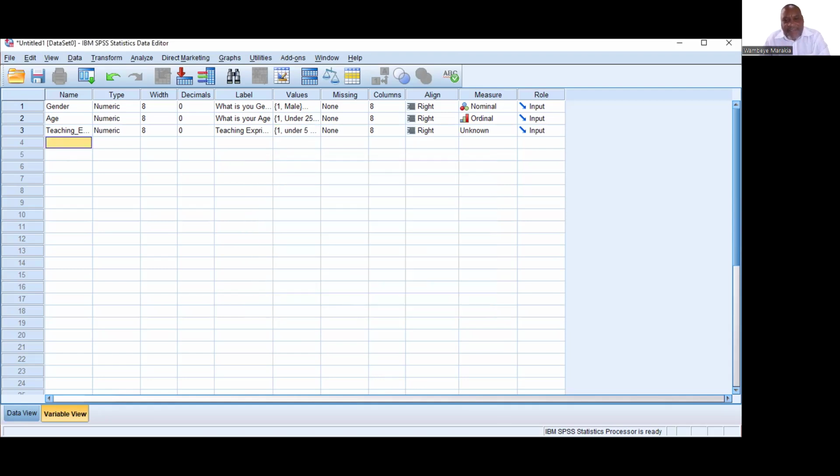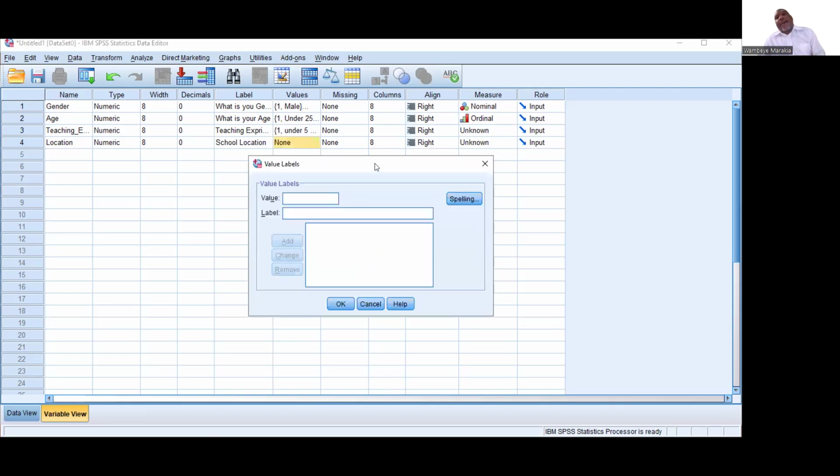Then we have another variable we are dealing with. In this case, it is the school location. So we are looking at the location where the school is located. So we have the location where the school is located. Then we reduce our decimal points to 0. Then the school, we type in the school location.